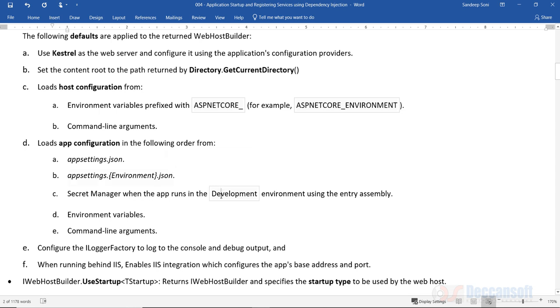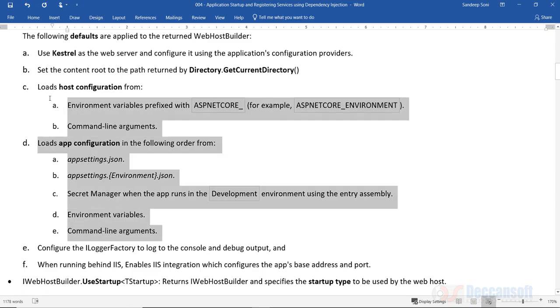Secret manager: when the application runs in the development environment using the entry assembly, the secret manager will be loaded. Environment variables will be loaded. These are all your environment variables from the operating system. At the operating system, you can set all the variables. Those will be picked up, and then any value from command line arguments is going to be picked up. Of course, we have to go into more detail about the initialization, how these app settings and all that stuff work. We are going to cover that in more detail later.